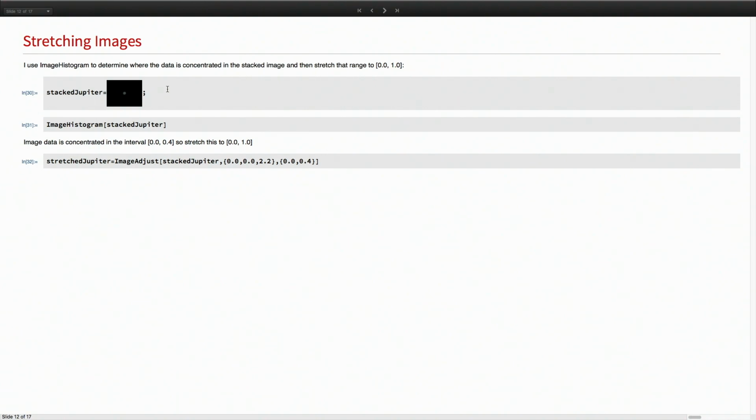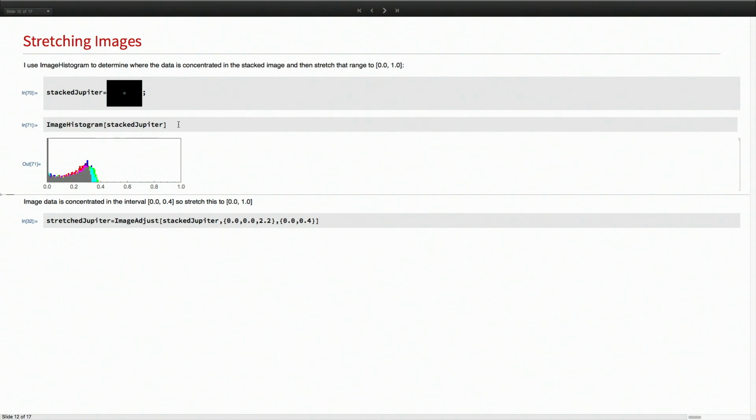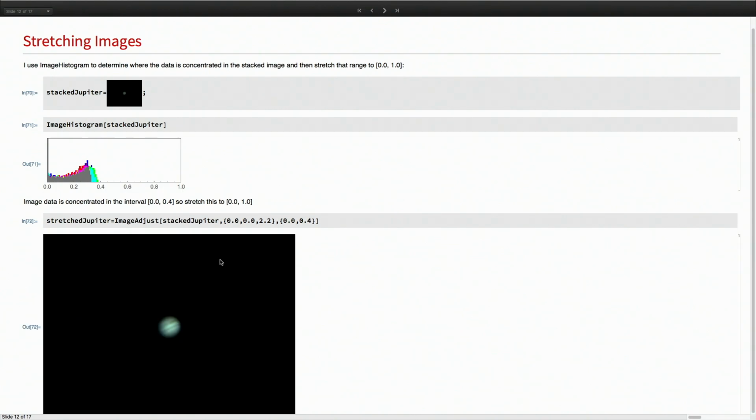And then you need to stretch it. The reason for that is astronomical images quite often concentrate the data into just a small fraction of the range of values that could be. So here you can see the RGB channels are all concentrated in the range 0 to 0.4. So we can easily stretch this, and this will bring up the image. So now you can see a lot more color detail on the planet.